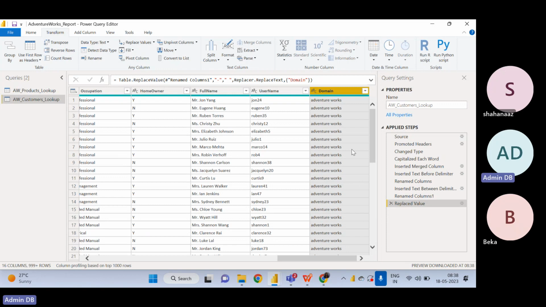Let's say I want to capitalize each word. How will I do it? Can anybody tell me? I want to capitalize each of these words. Which option should I choose? We are not retaining the column, right, Meha? I want to capitalize values inside the domain column. So how will I do that?